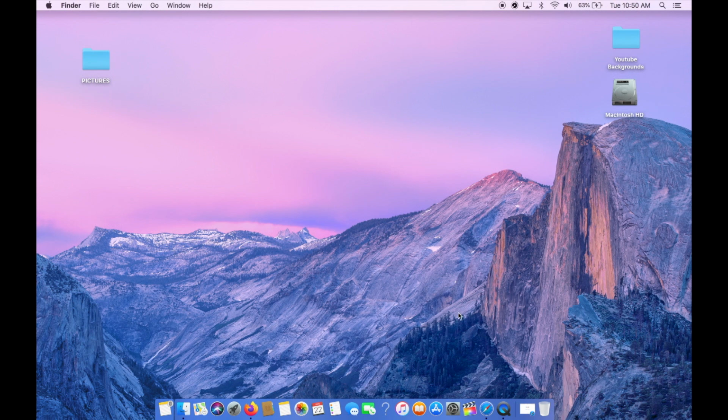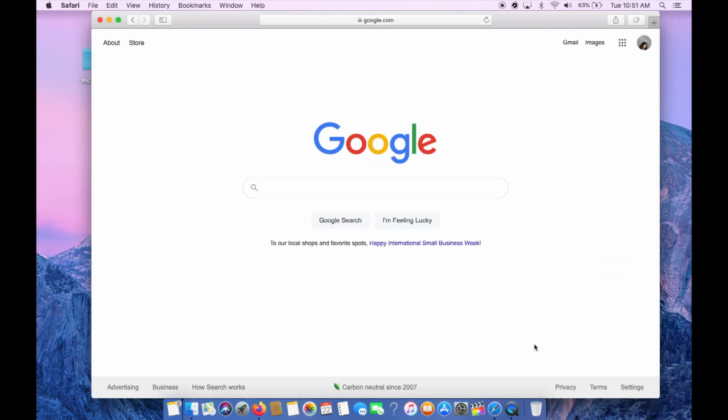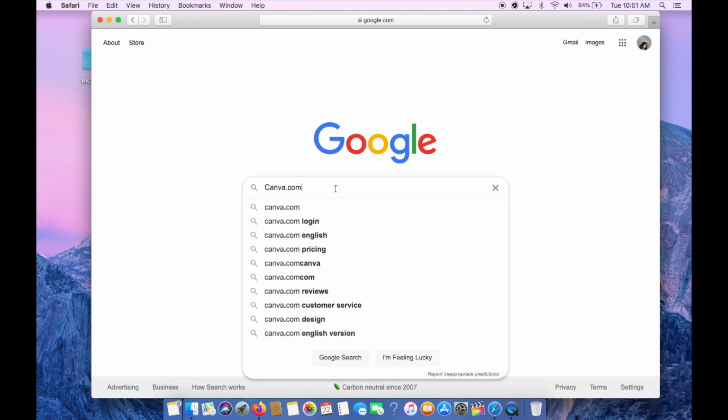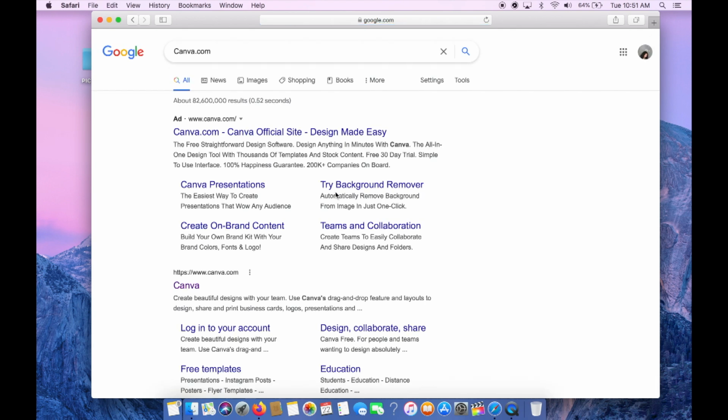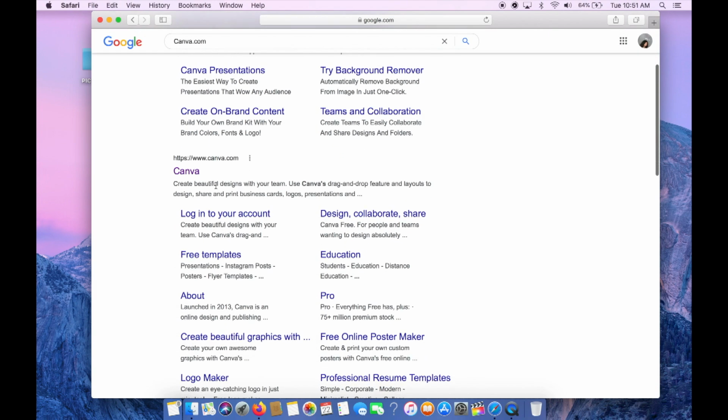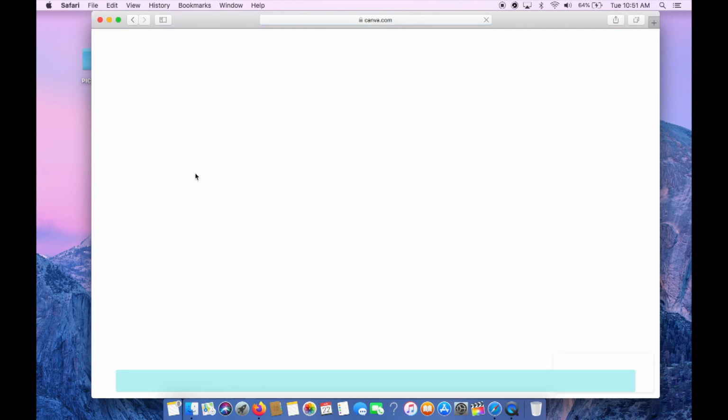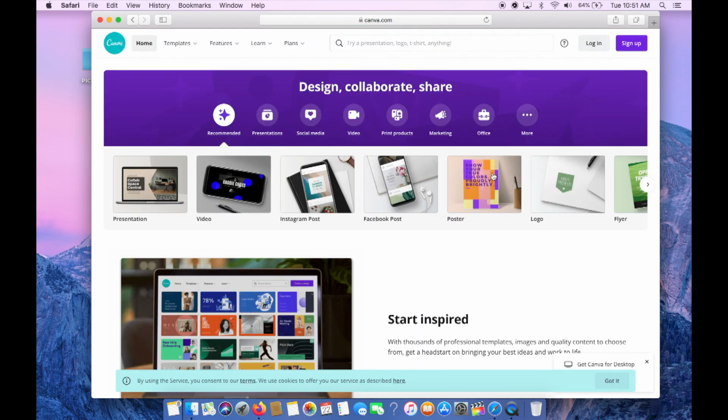So I'm going to start off by opening up Google and typing in canva.com. So far, I have not found a better site for creating and designing things. This is one of my favorites. You will need an account. You just need the free version, and it only takes like 5 minutes to make an account.